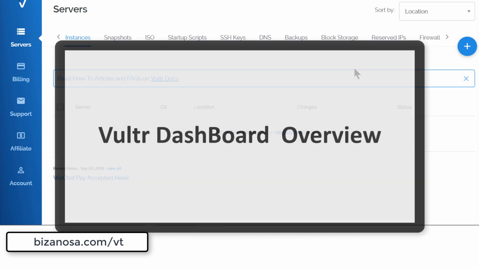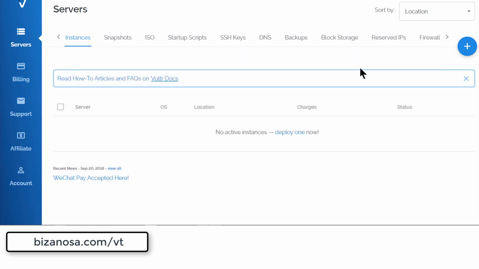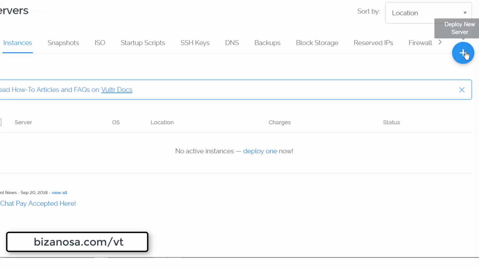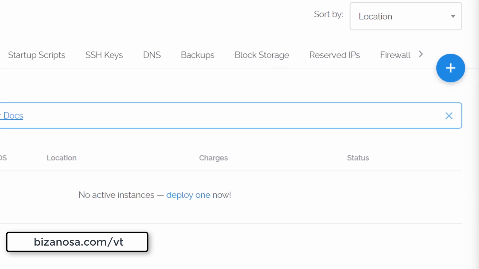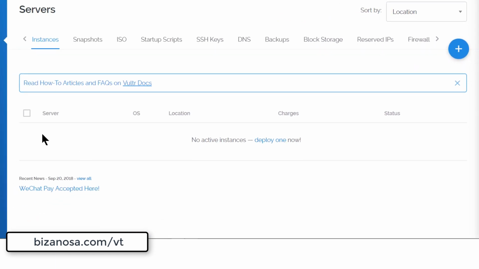So let's do a brief overview of the dashboard. If you come here, you're going to see that there are different links and tabs here for you, and we are only going to look at the ones which are of interest to you as of now. The first thing is this button. This is used for deploying a new server. If you deploy a new server, your servers will be listed here. Any instance that you create will be listed here.